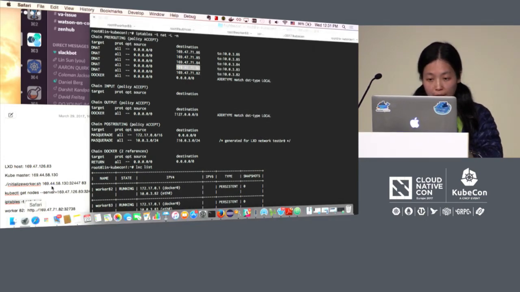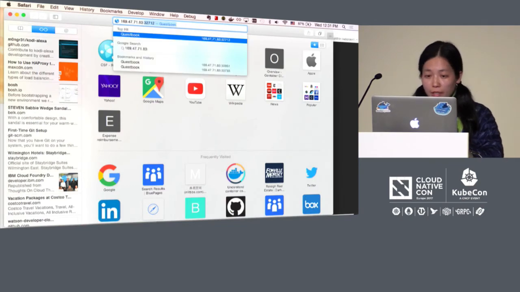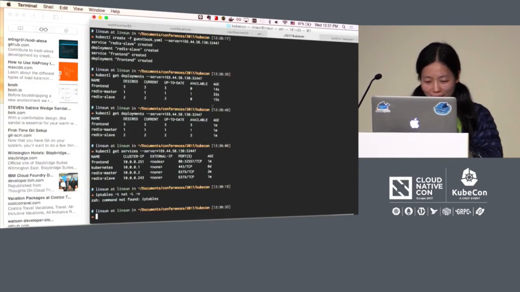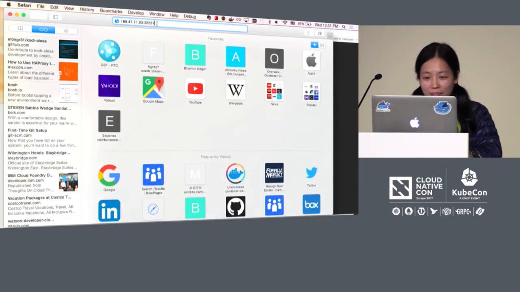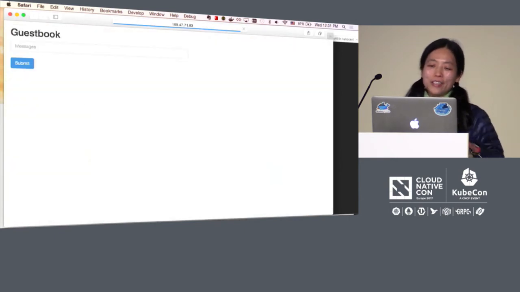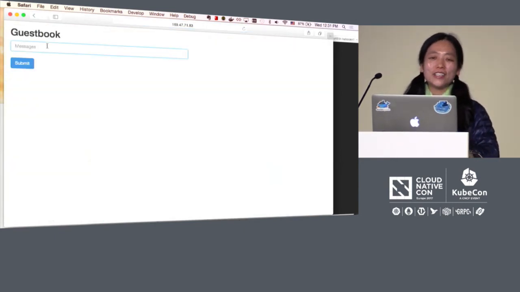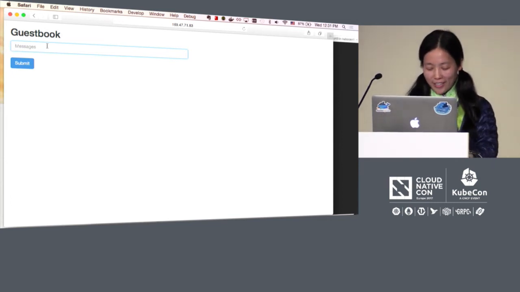So let's go ahead and launch our Safari, and I have to go back to find out the number of the port, no port assigned. So you can see it's a different number every single time. Yay, here's our guestbook running with Kubernetes worker deployed in Linux container. Let's see if it's really working.